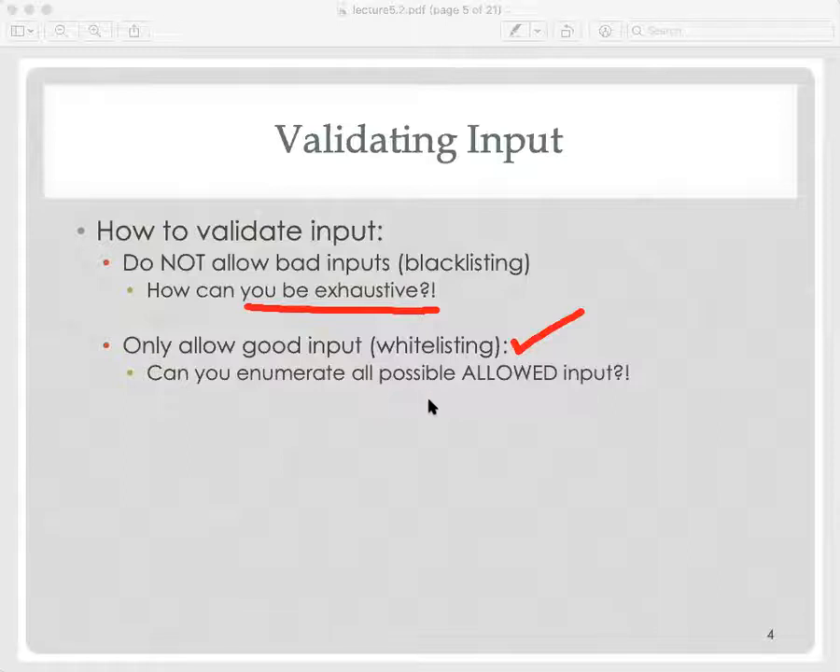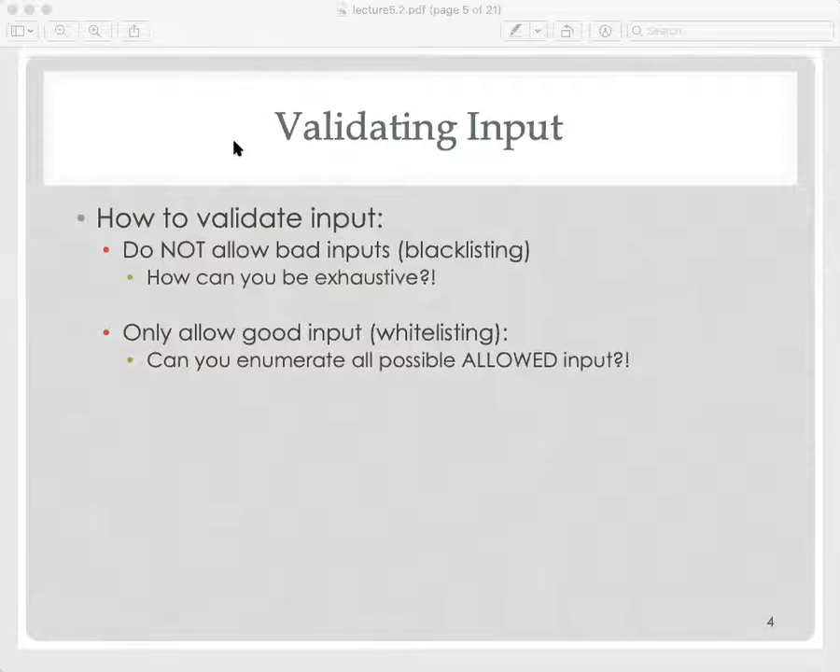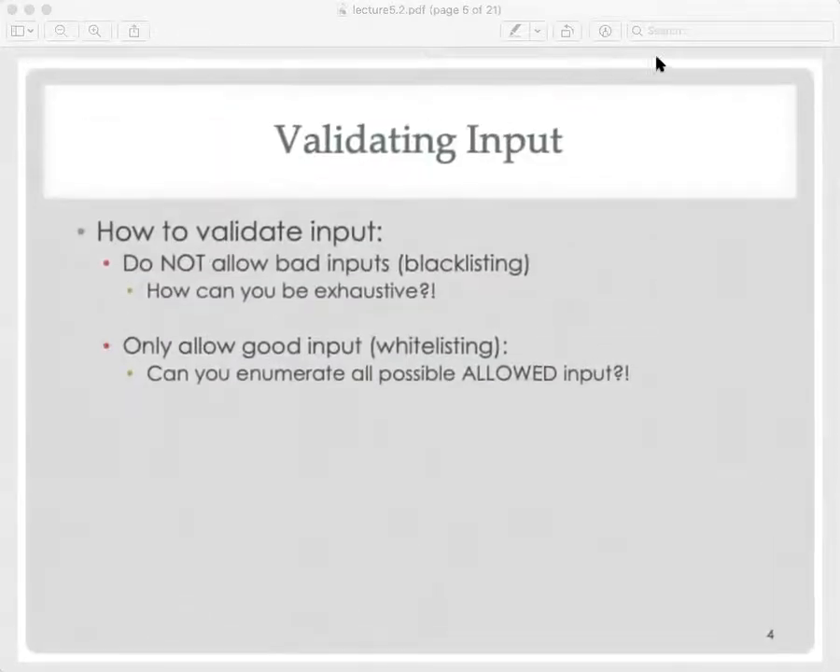The problem is this in many cases reduces the flexibility of the program. It reduces the usability of the program, because you're limiting fundamentally what the program can do, what kind of input. This is kind of the two ways to do this.